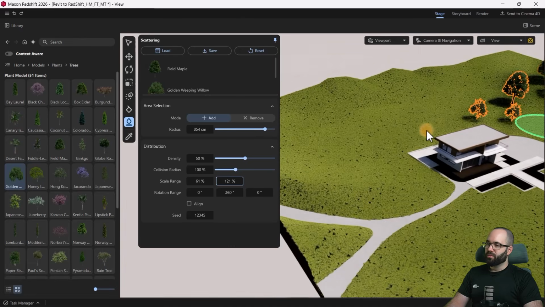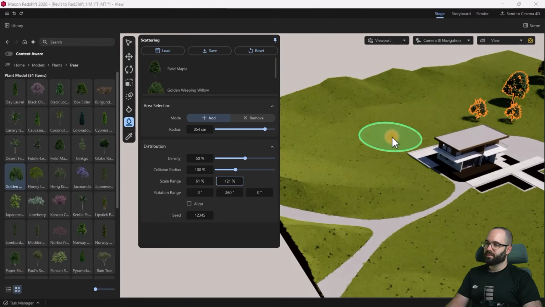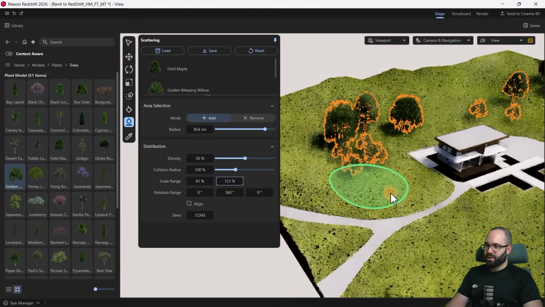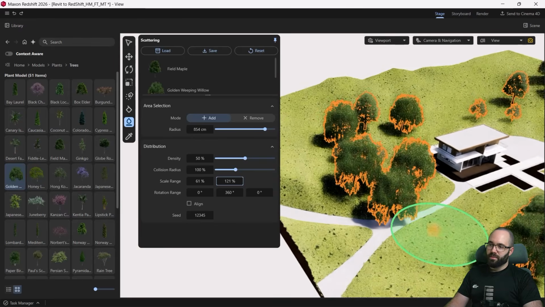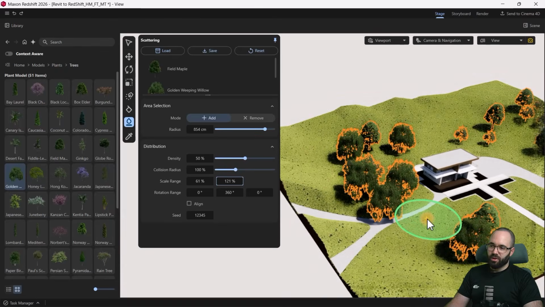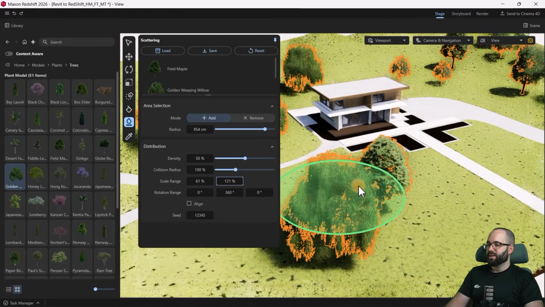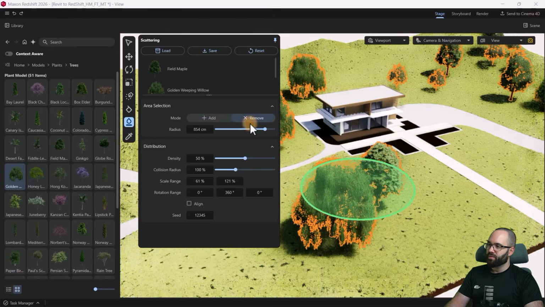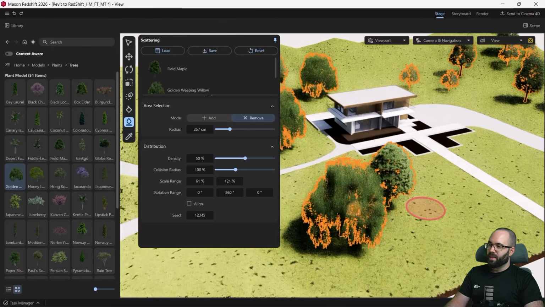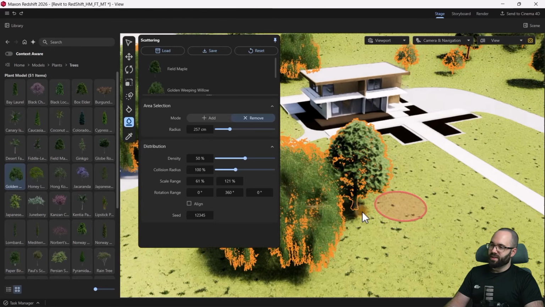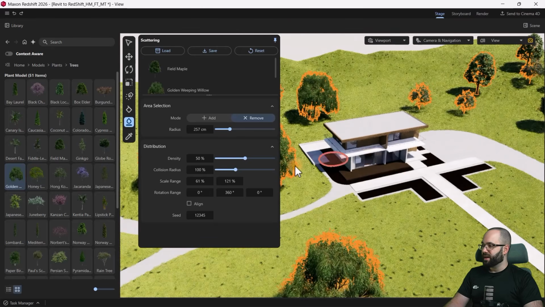I'm also going to move to this side and let's place some trees here. Now let's place some trees here as well, and then that's going to look like this. Perhaps a few more here. Now you may be thinking, well, maybe this is a bit too much, and that's fine. We can actually remove those. So what I'll do is I'm just going to switch this to remove, and then we can make this a lot smaller, and then we can perhaps remove just this one, for example. So I'm just going to click there, and as you can see, it's going to remove that tree.